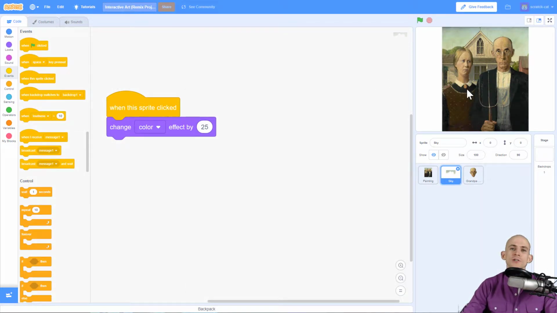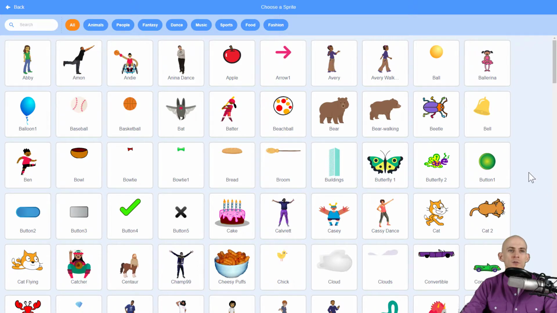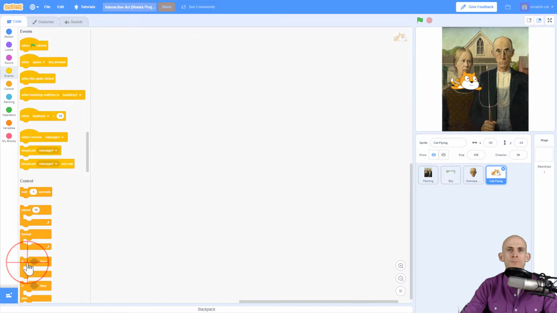This video, I'm going to show you how to make hidden sprites. So here's what I want to do. I want to make it so that I click on the sky and then something's going to fly across the screen. So first thing I need to do is add in a sprite that's going to fly. When I click on here, I can check out the different sprites. And I actually like this one, cat flying. So I click on it. And I like the sprite, but I don't like the size of it.